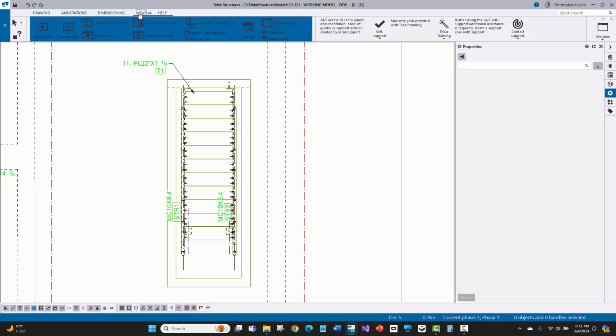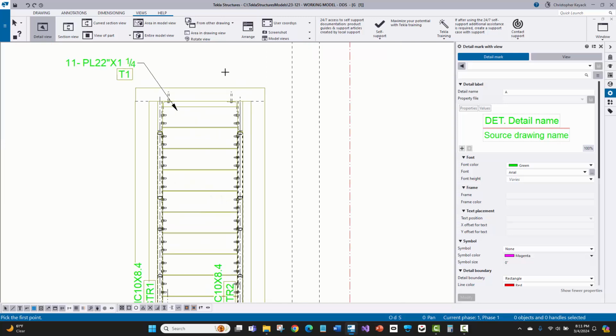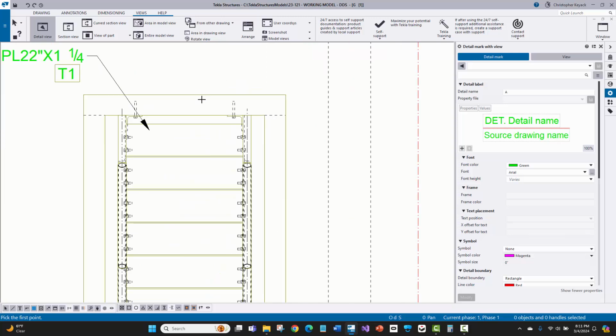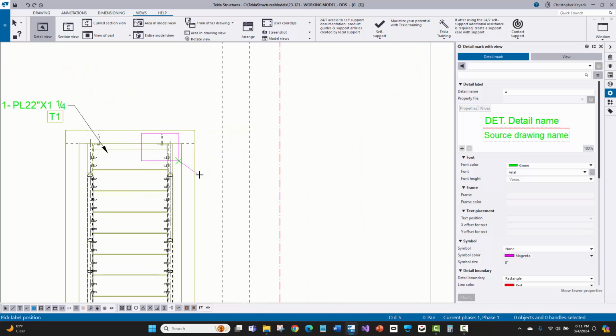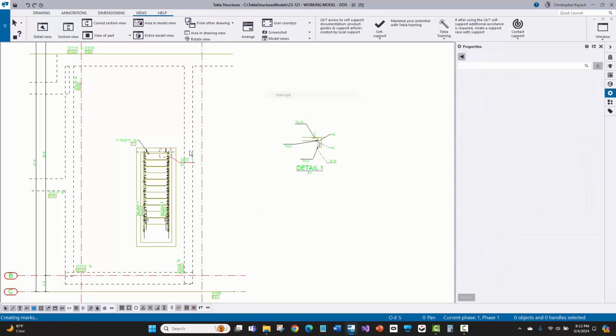So if I go to the Views tab here, I'll go to Detail View, and I'm just going to put in a detail view so you can see some settings as a starting point. I'll pick two corners here because I did rectangular style. I'll pick the label position, and then I will pick a location for that detail callout.